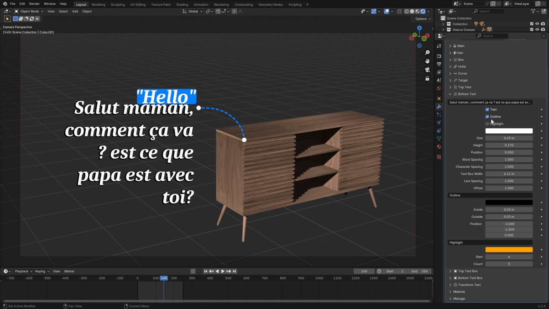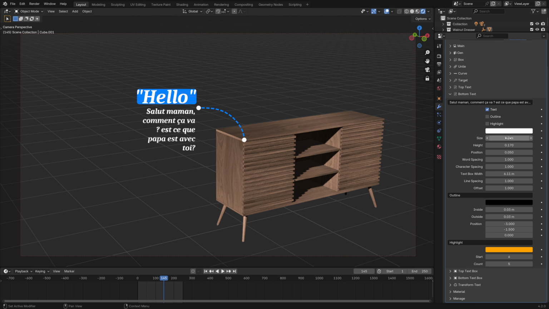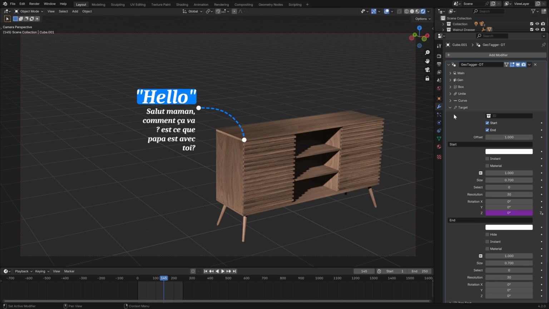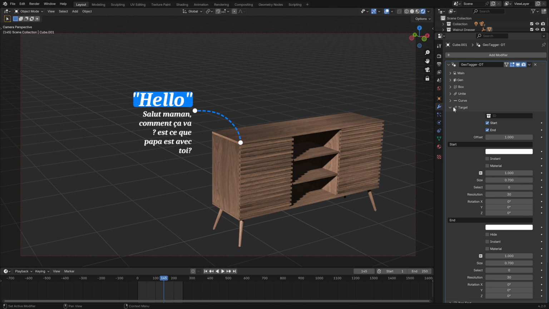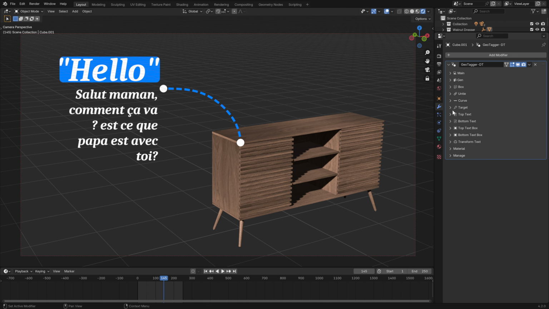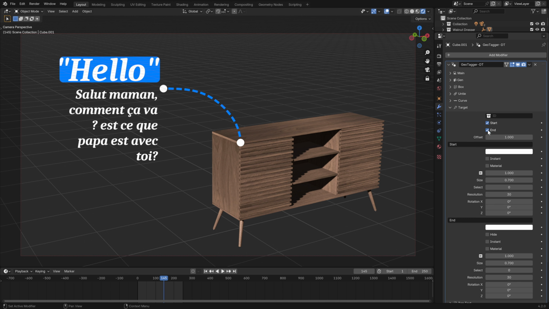For the text, I think I showed you all the new features. And now for the target, you now have a default target that you can edit. For example, for the start target here, you can play with circles. Here you have the resolution.